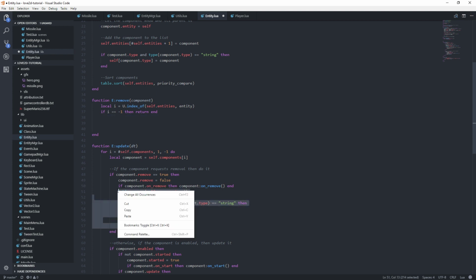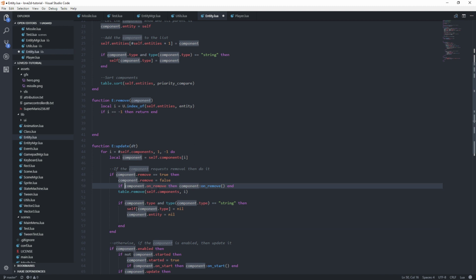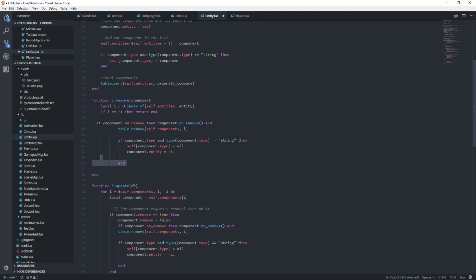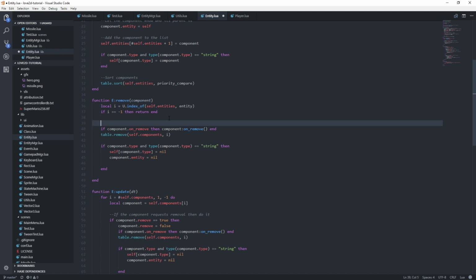Self, the component on remove. Okay, so we'll grab that stuff right there, put that here, and we need to adjust a little bit of this. So let's look here. There's our component. If the component has an on remove event, let's go ahead and comment this a little bit. If the component has an on remove event, call it, and then remove it.